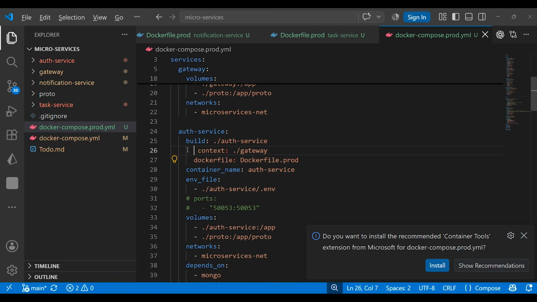Okay, I'm gonna paste the context here. For the context, it is the Auth Service, like this. For the file, Dockerfile.prod. I'm gonna copy this again.